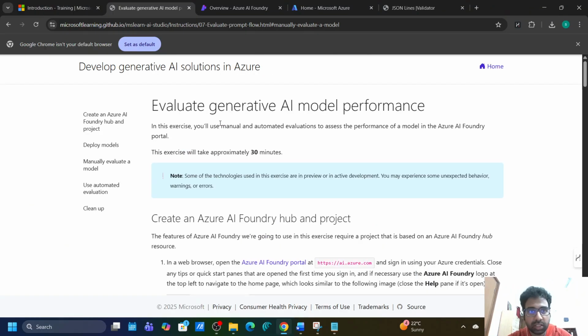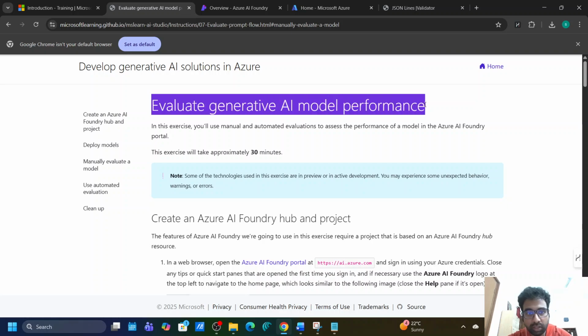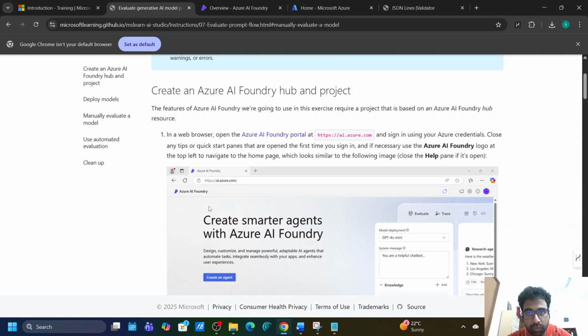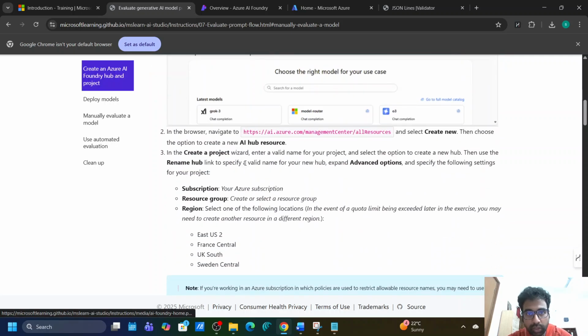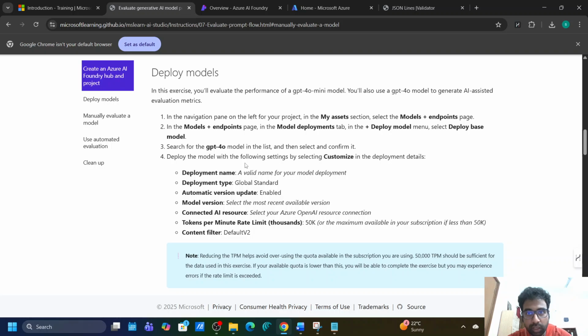Hi guys, so let's start with this lab, evaluate generative AI model performance. For this, first we have to create an Azure AI Foundry hub and project. We have already created that, so we do not need to create it. Then we will deploy the GPT-4o mini model to evaluate the performance.